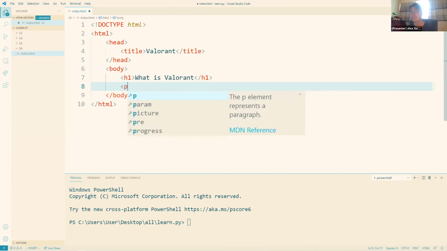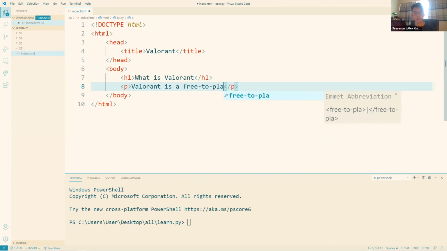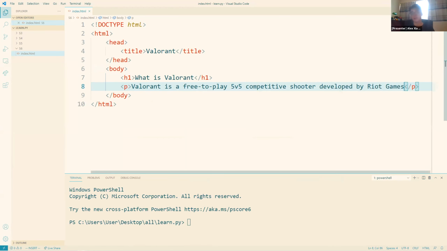Then I'm going to create a P tag, which stands for paragraph. All the text enclosed inside the P tag will be displayed in a new paragraph. So I'm going to say, Valorant is a free-to-play 5 versus 5 competitive shooter developed by Riot Games. This is what my paragraph will look like.